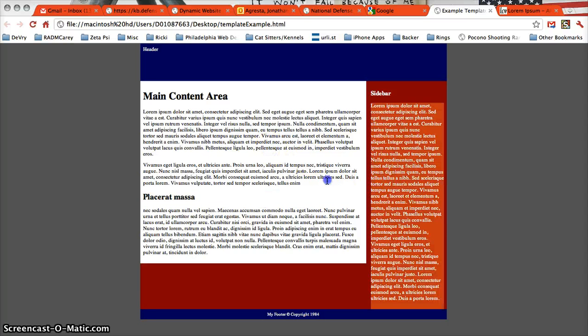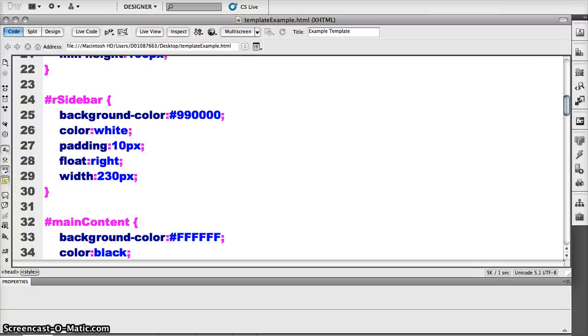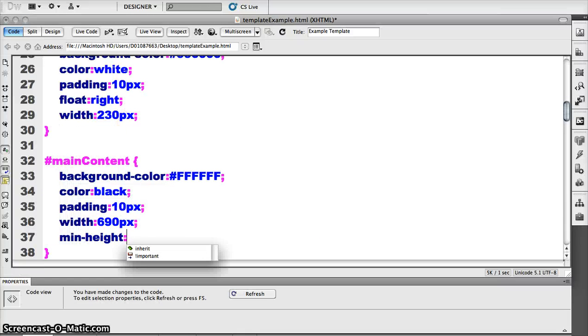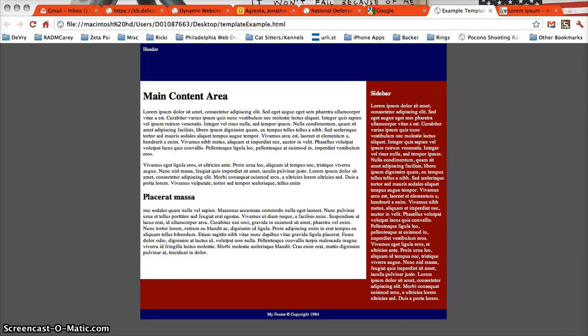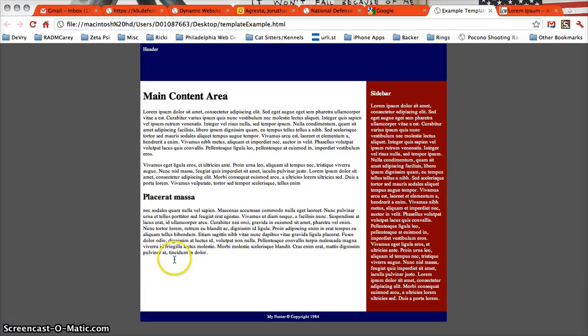It's always like a battle going back and forth, which one's going to be expanding. You want them both to expand. So that's where there's an issue. Right now it's this one that is expanding and not this one, instead of vice versa. So I'm just going to go in there and figure out my main content area and slap a min height on that, so that way it's always longer than my sidebar. So 600 wasn't enough because I made a really long sidebar. And there you go.